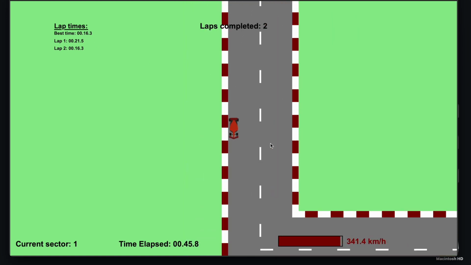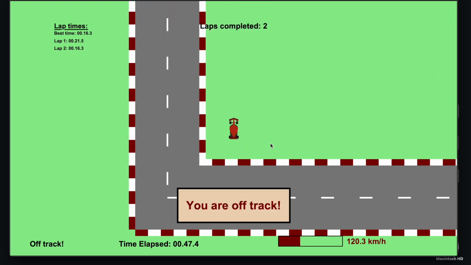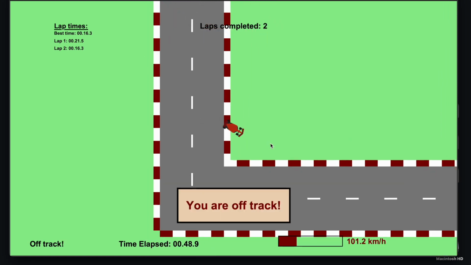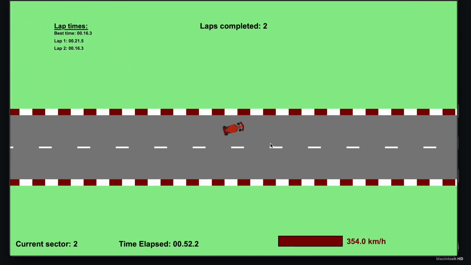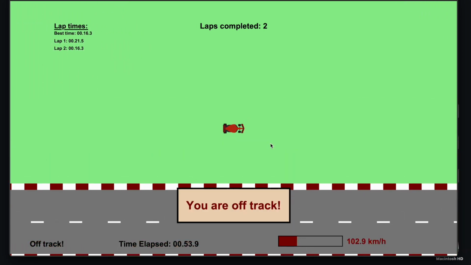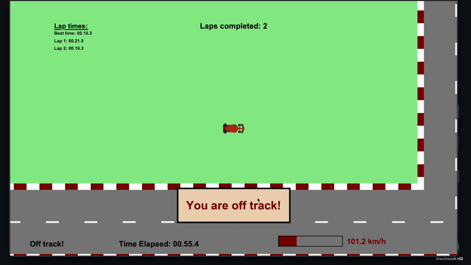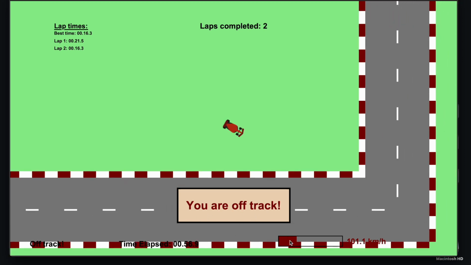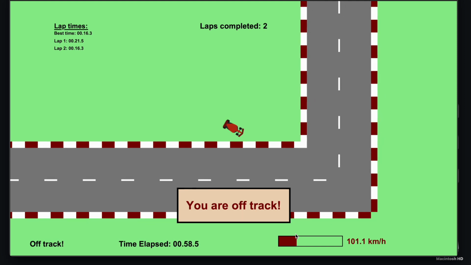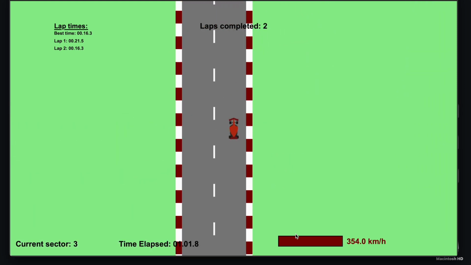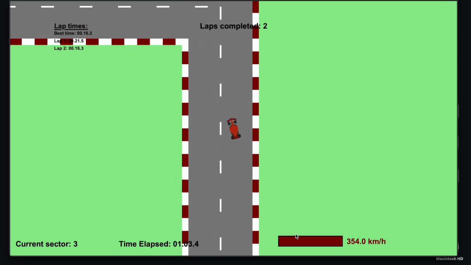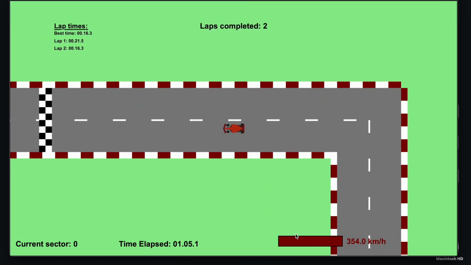And so basically, if the user decides to go off track, maybe cut some corners, in hopes of trying to gain a quicker lap time, then the game automatically knows that the user is off track. It'll notify the user and lower the speed of the player right here. And so to maintain the fastest lap, the player should stay on track, like so.